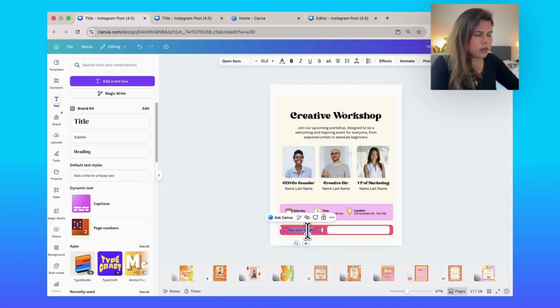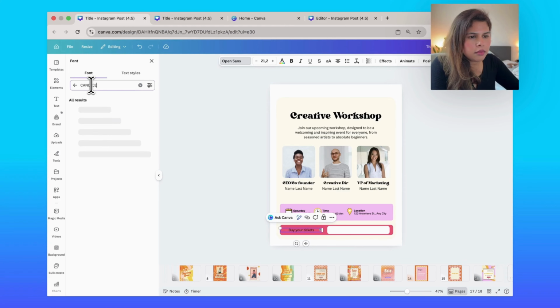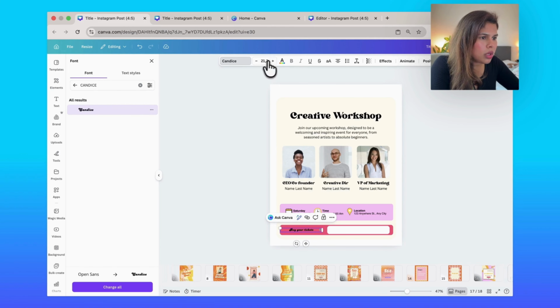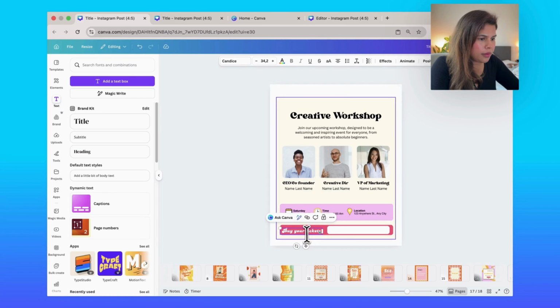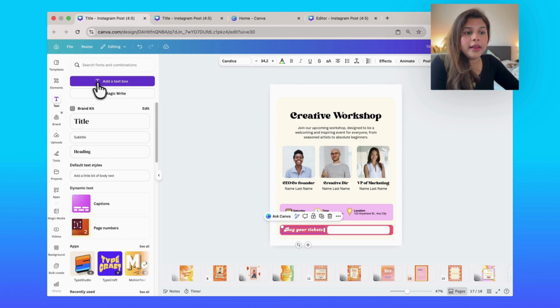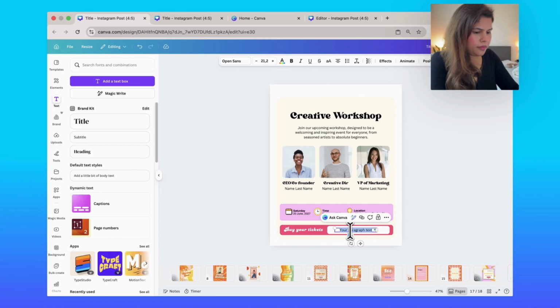Now I will select the whole text and change my font. Maybe this time I will use Canvas because I want this part to be a little bit loud, and I will increase the size of this font. I want it to be easily readable, so I'll change the color of the font to white. Now I'll just make sure it's slightly in the center. I will add another text box so that I can mention here the website. So www.forexample.com.